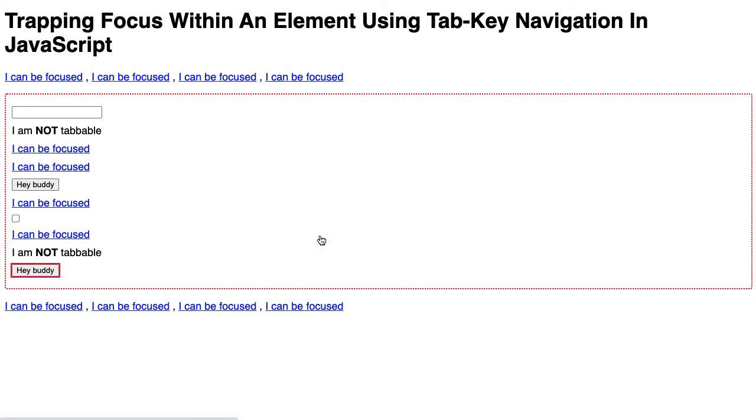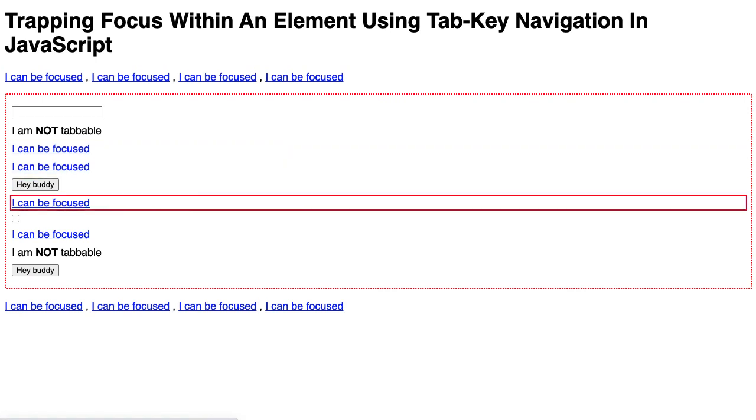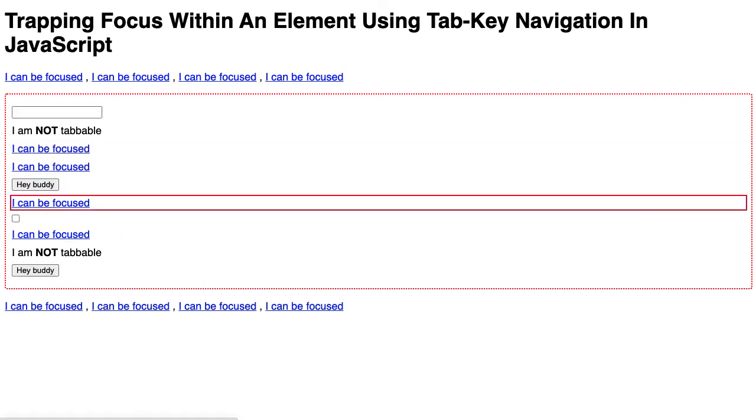So again, just to illustrate that with a demonstration here visually, if we're on the last element and I go to hit the tab key, we're going to kill the natural behavior of the tab key and cycle back to the first element. And here, once we're in the first element, if I use the shift plus tab key, we're going to kill that behavior and cycle back to the last element, thereby, again, trapping focus inside of this container element, whether I'm using tab or shift tab.